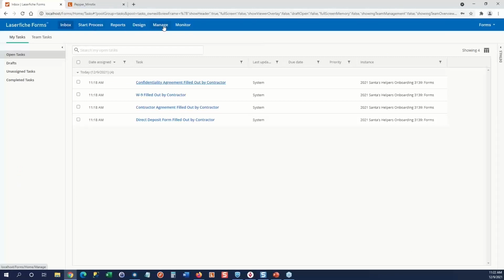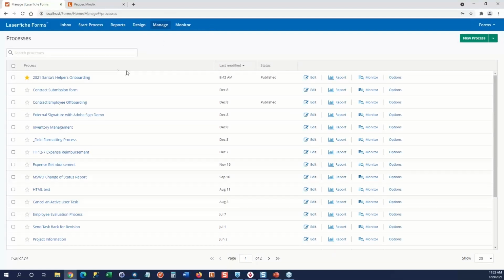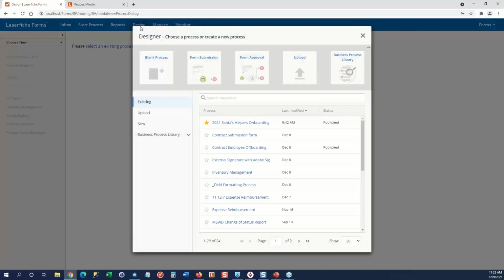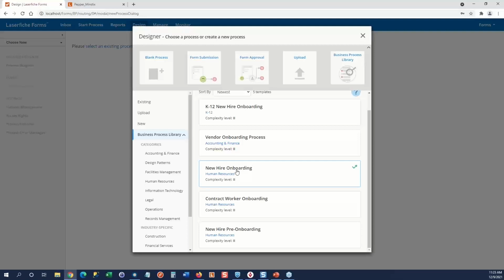What we did is, as a forms designer or forms administrator, we went to the manage option, or else we actually could go to the design option as well here. And we actually used a business process library. The item is in here. So I just did a search for onboarding, and we could do new hire onboarding. In fact, that's the option I chose.